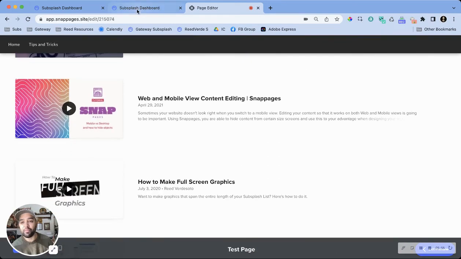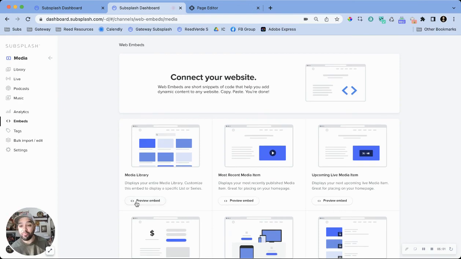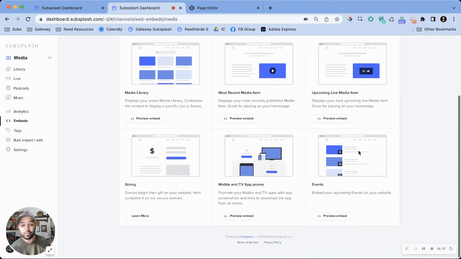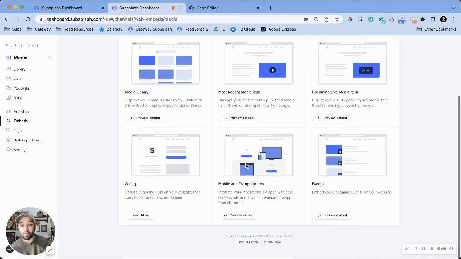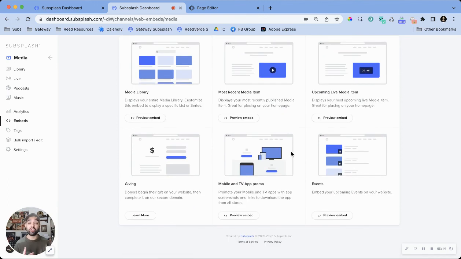What's nice about these embeds is that they work on any website, and there are different types available. The live media, the media library, most recent media item, upcoming live media item, even embeds for your mobile and TV app promo, and giving. So you can take any of these types of things and use them on your sites or on other people's sites that might need to use them.